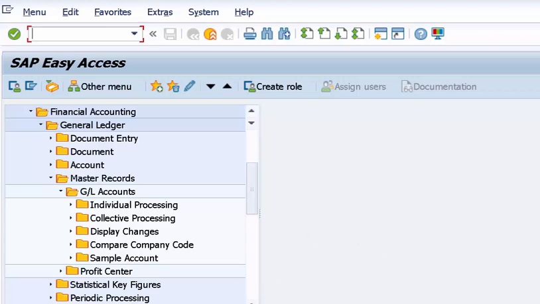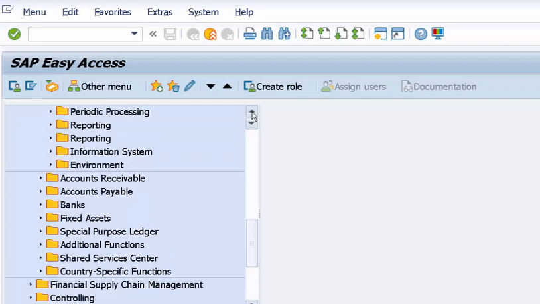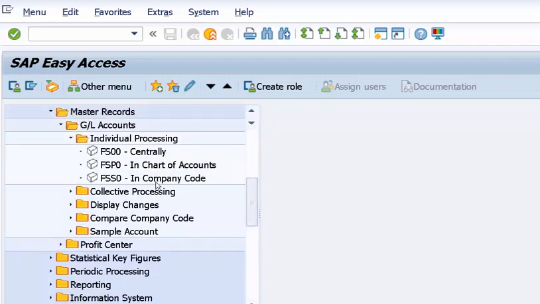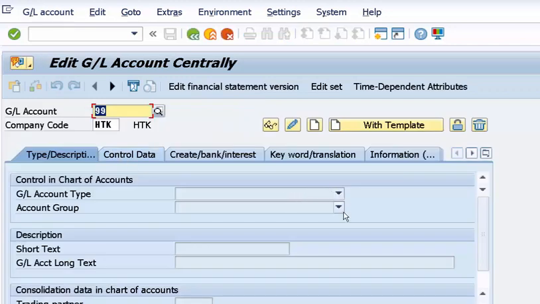In this session, I would like to show you how to create a GL account in S4 HANA system. So this is an S4 HANA system. Let's look at the GL account, how we create and what are the main changes which are coming up. If you see here, the transaction codes which are there are pretty much the same. Transactions are there: FS00, FSP0 and FSS0. So let me create the GL account in the central way, so that I can explain all the fields.